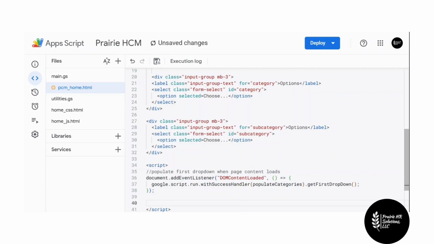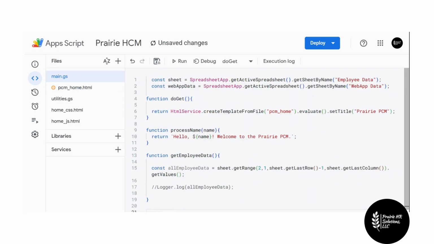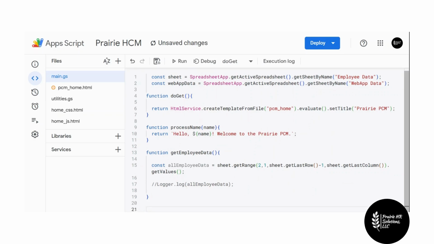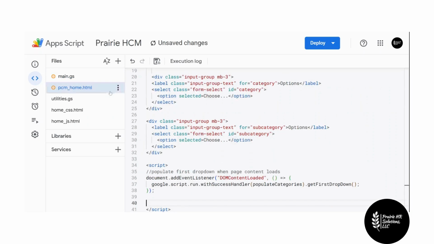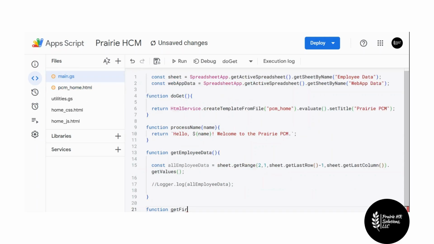Okay, so now we have that. So now what we need to do is go into our Google Apps script side, our server side, and create this get first dropdown and have it do what it is that we need to do. So let's jump over to our main.js over here. And let's create that category. We'll create it down here at the bottom. Function get first. What was it? Get first dropdown. Just copy that.